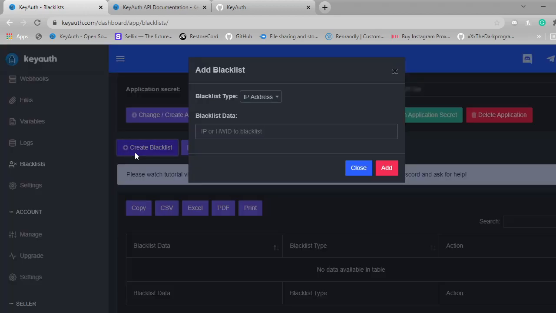Here you can create your blacklist. You have the options to blacklist an IP address or a hardware ID address. And then whichever one you select, put it down here, and then it will be blacklisted.